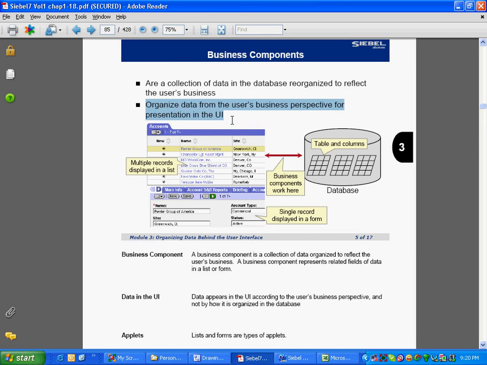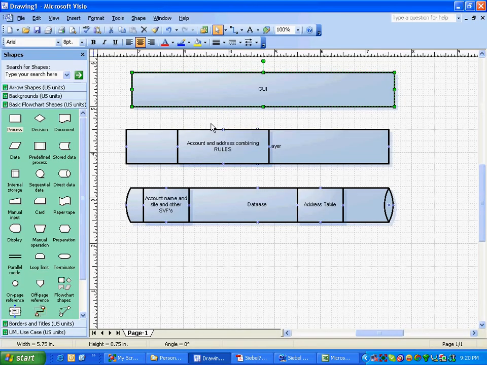A business analyst talks to the user and asks, from your perspective, what all data would you like to see here? And I will make sure the developer develops the things here. So this is a very important line for you: organize data from the user's business perspective for presentation in the UI. You have to understand whatever shows here is just a presentation.